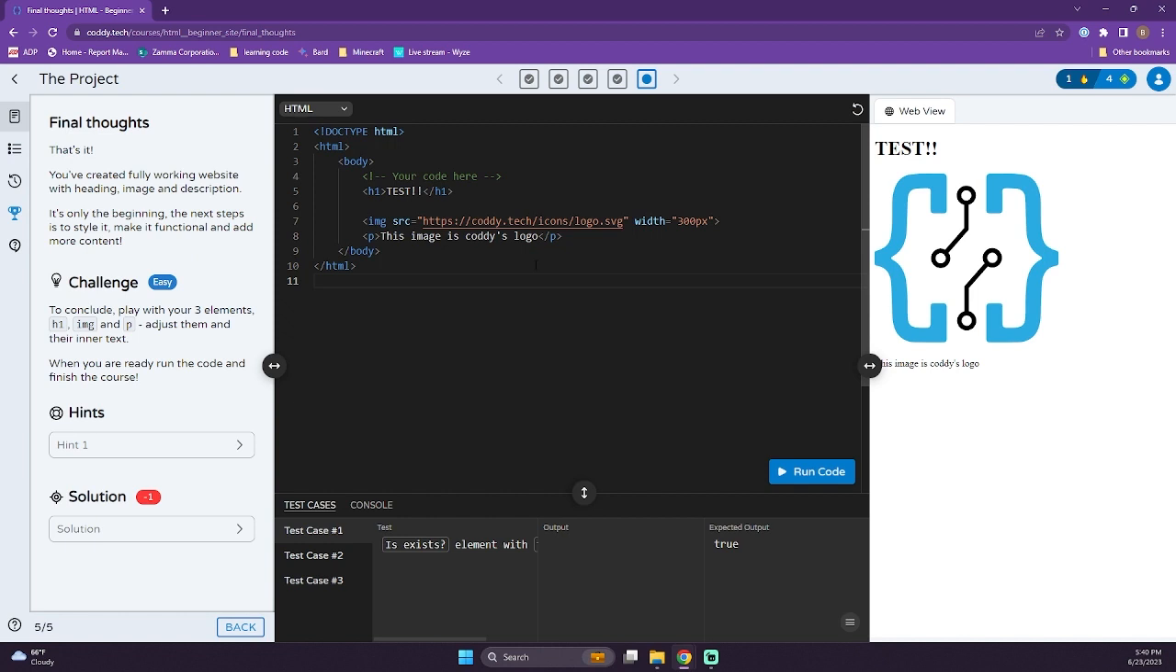Final thoughts. That's it. You've created a fully working website with heading, image, and description. It's only the beginning. The next steps are to style it, make it functional, and add more content. To conclude, play with your three elements, H1, image, and P, adjust them and their inner text. When you're ready, run the code and finish the course. All right, guys, we're done.